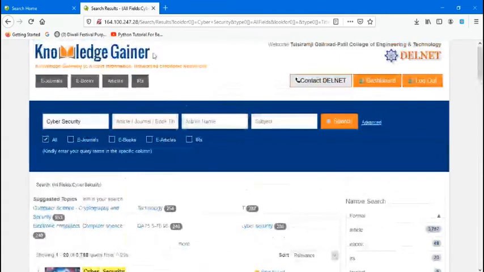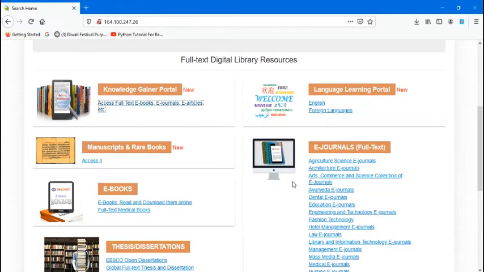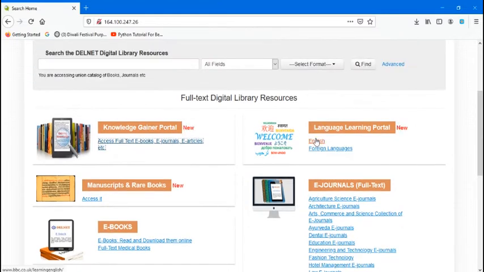So this is all about the Knowledge Gainer portal. You can access more than 1 crore ebooks from here. Then go back to the home page for different keys.